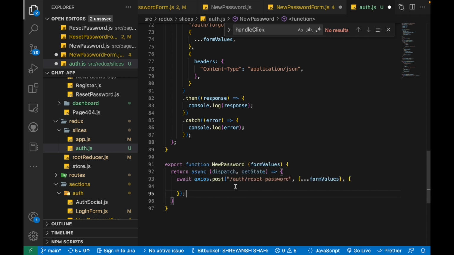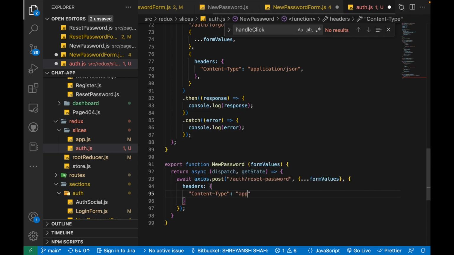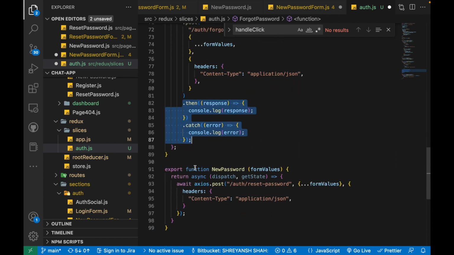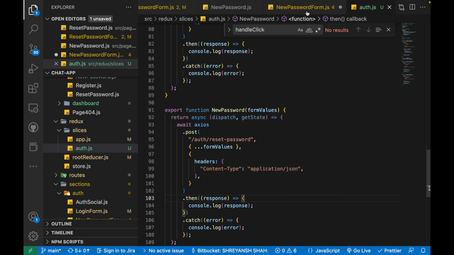And after that, again doing the same thing, setting the headers. This time as well this API call is not protected, so we are just going to pass this one header, that is content type, and I'm going to set its value to application slash JSON like this. And as we have done here, again we'll be getting this then and catch block, which is going to give us what the response is and what the error is in case some error happens.